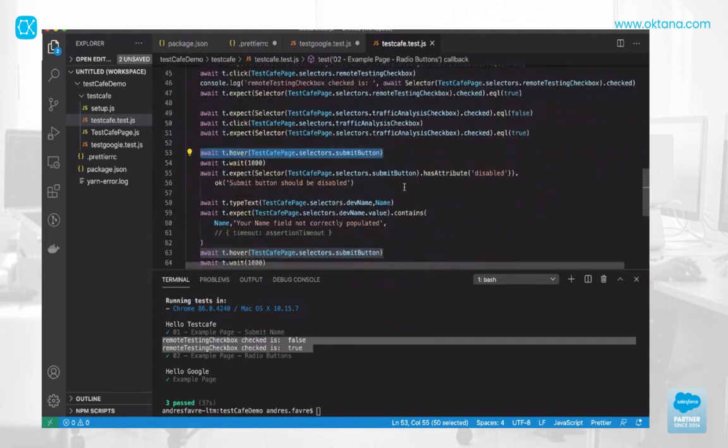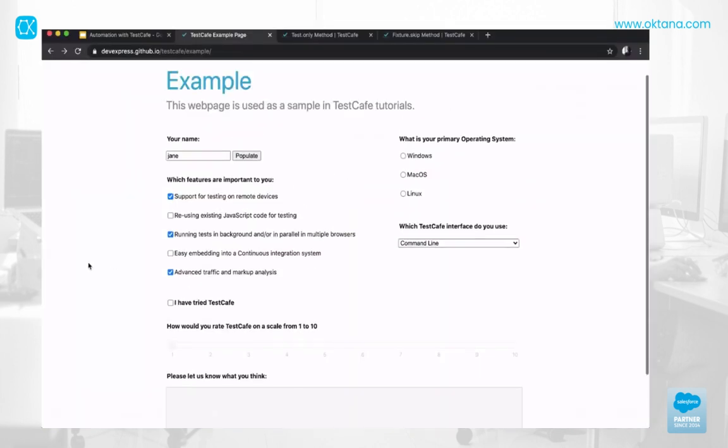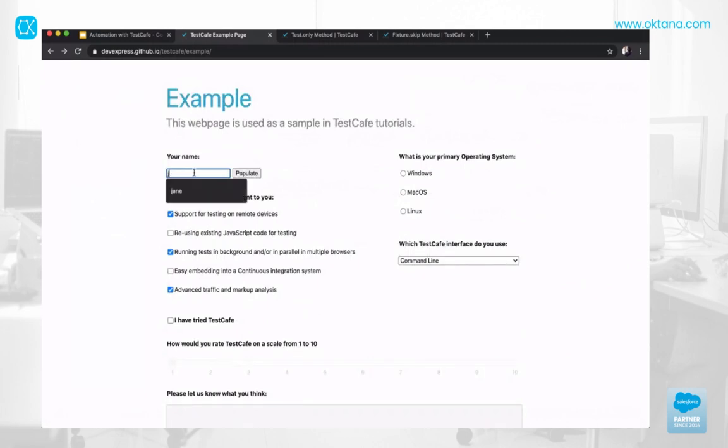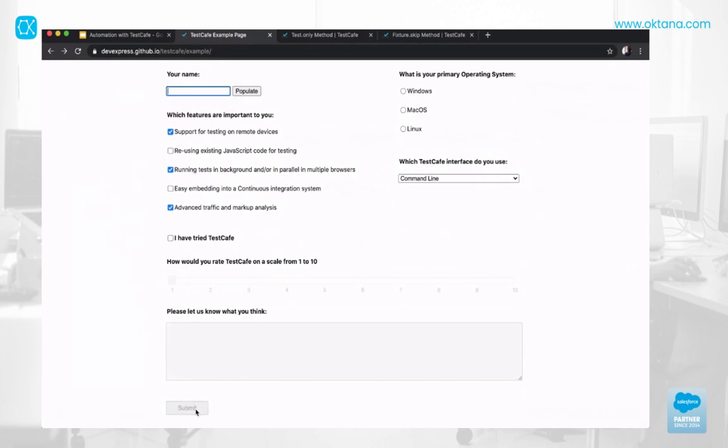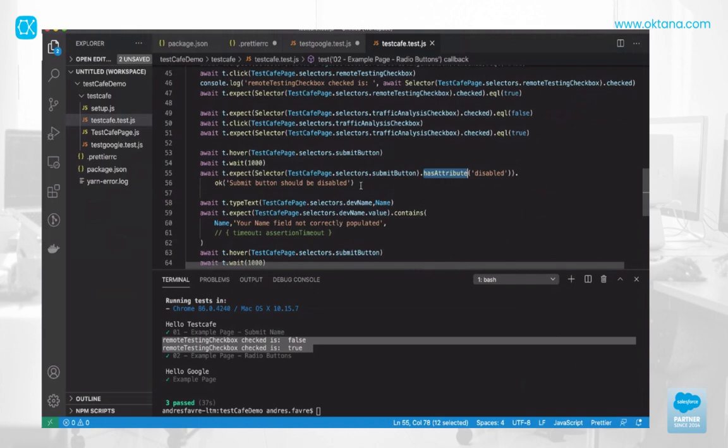Just to see some other, this is also a very cool stuff. When I go to the submit button, as I didn't type anything here, I am expecting that this submit button is not enabled. So this is here. The submit button has attribute disabled and the test is passing, so it's cool.